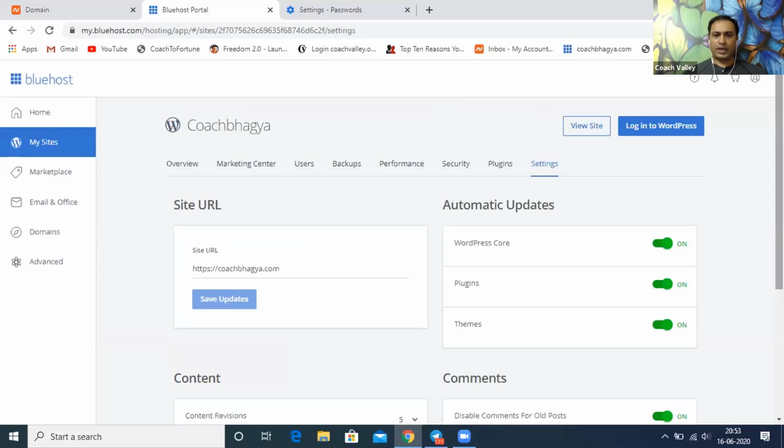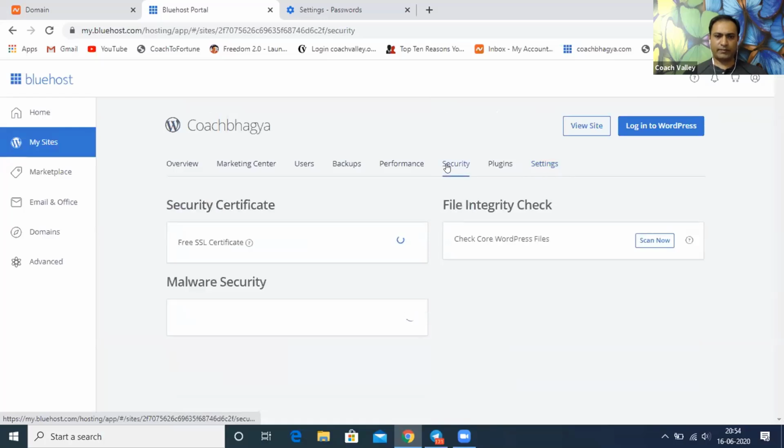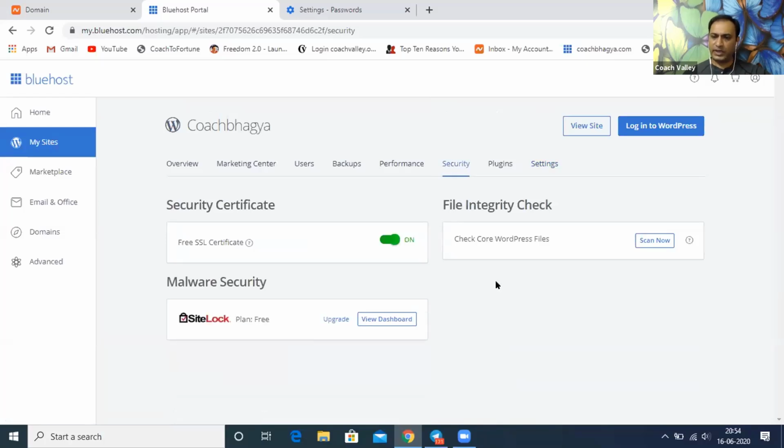Okay, and let us quickly check the security. Go to the menu next to plugin, security. Now most of you who have already bought the domains, you can check this one here. I think whoever bought from Bluehost, you must have got your SSL free. So you just need to turn this on. She has already turned on the SSL, so go ahead and turn it on. Check this one, turn this on.